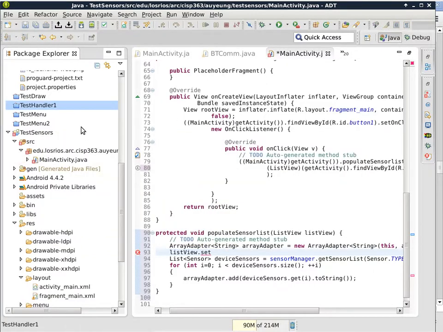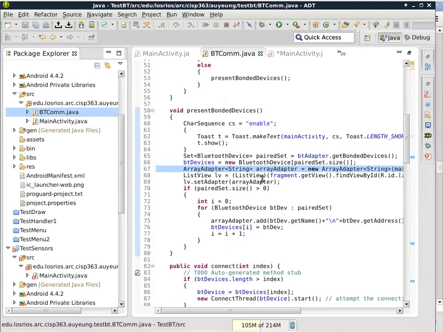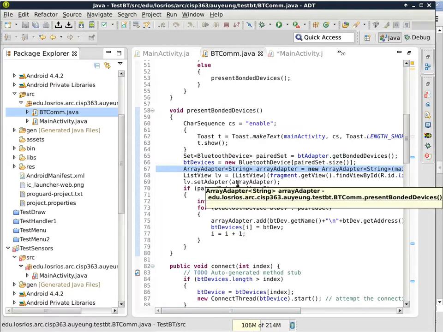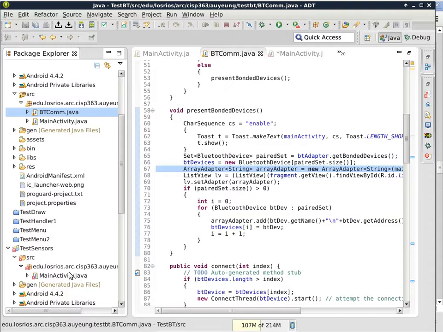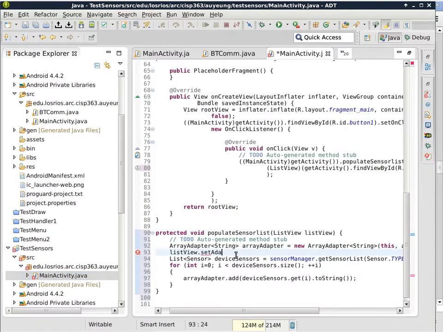Let me go back to the other one just to double check, make sure. Yep, ListView and set adapter, exactly. Okay, so that's what we need to do. So we have here set adapter, and then we specify array adapter. I think that's all we need to do to populate the list view.